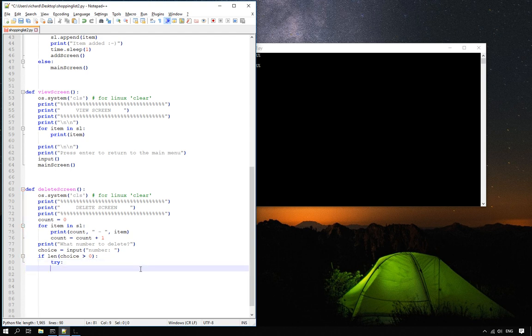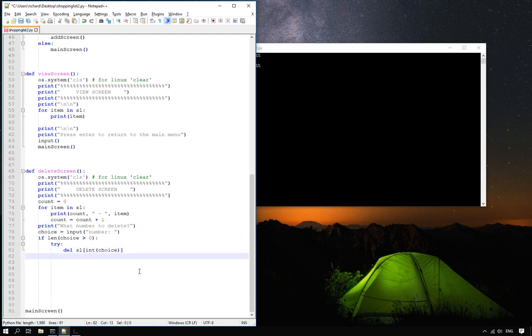Well, we're going to try and delete SL brackets, not choice, but int choice. There you go, SL int choice. The reason we need this int here is because when you input choice, Python inputs it as a string, and the del function in a list requires an integer, a number. So we take whatever they've entered, change it to an integer, and then we try and delete whatever integer value that they've entered from that list.